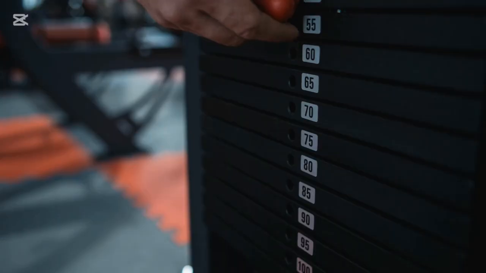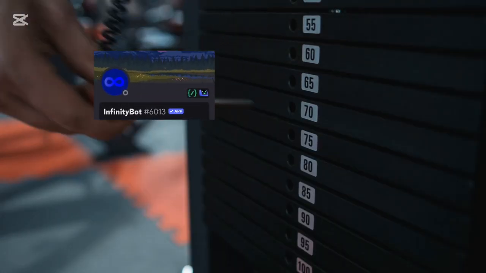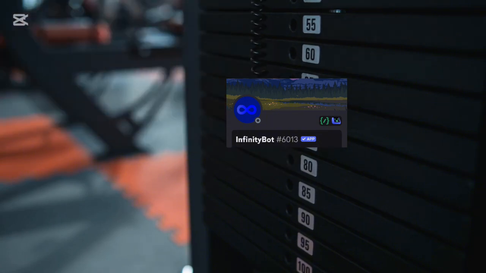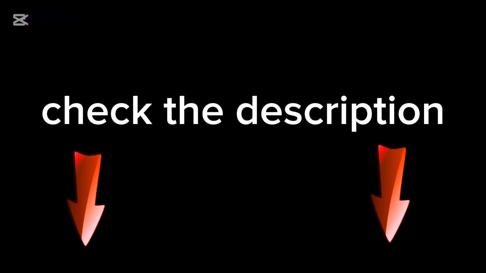Hello everyone, in this video I will be showing you how to set up the AntiNuke system from InfinityBot. First things first, make sure to invite InfinityBot AntiNuke so we can start with our setup. A link can be found in the description of our video.